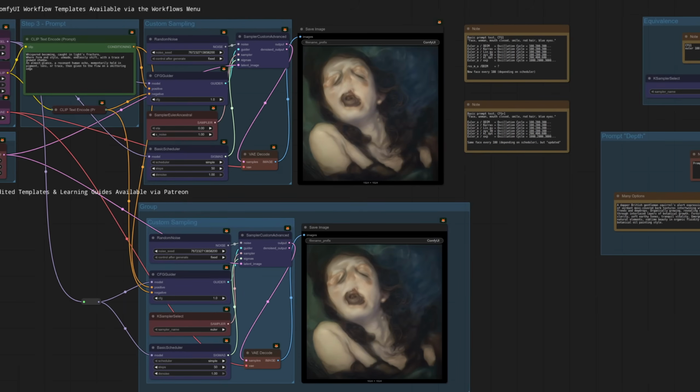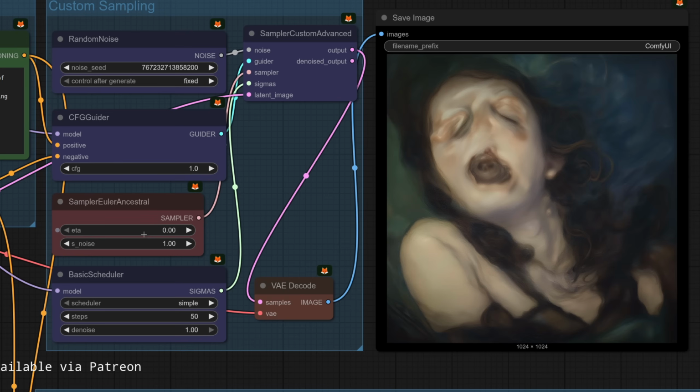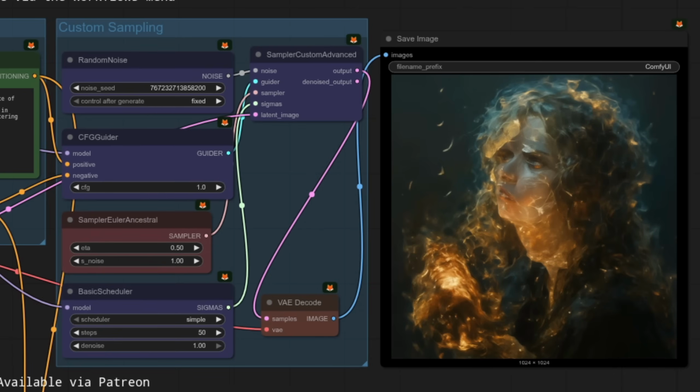Thus, if you only want to add half the magic of the ancestral sampler, just set the ETA to 0.5. And there you go, halfway between the halfway point, 50 steps with an ETA of 0.5. And I think that looks rather lovely.